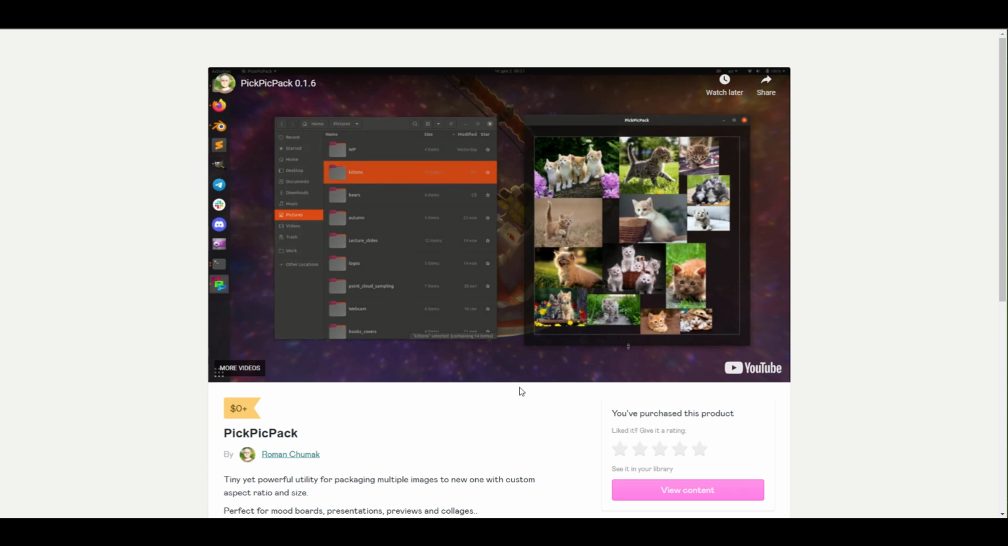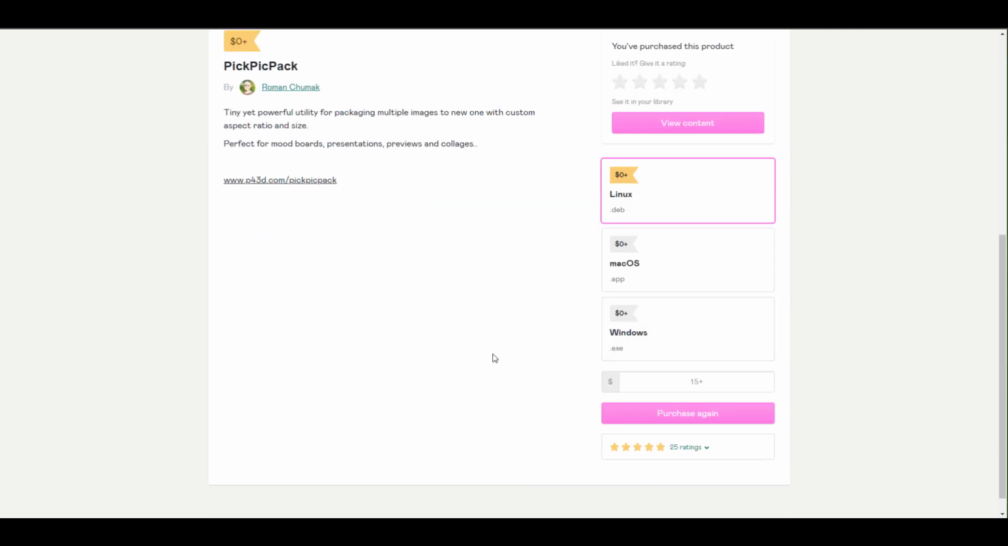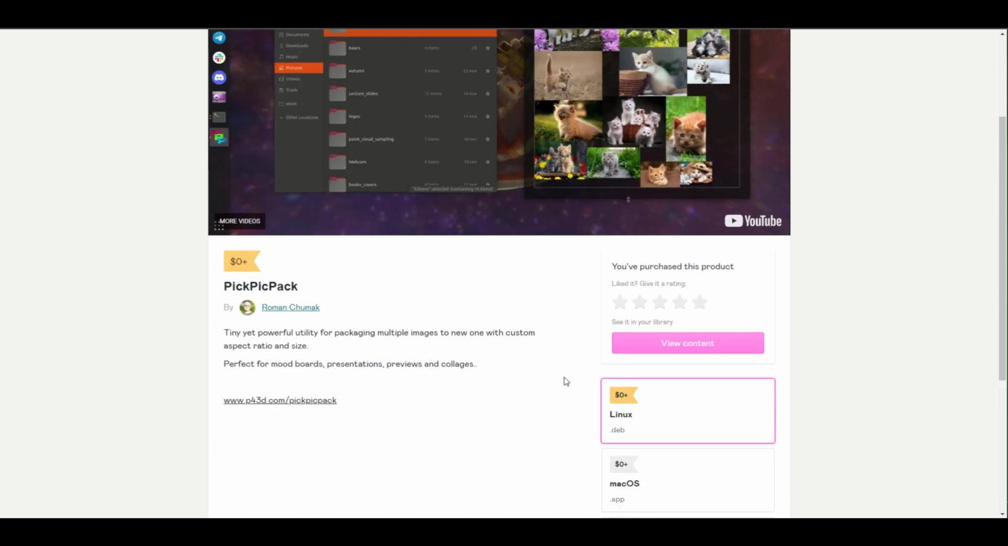So in case you're looking for that app that can help you organize all your references and also organize the images coming from one single folder, then PicPicPack is an amazing tool that you can come through and grab for free. The beautiful thing is it's available for Linux, Mac, and also Windows, and regardless of what platform you're working with, you can grab this and start working with it.